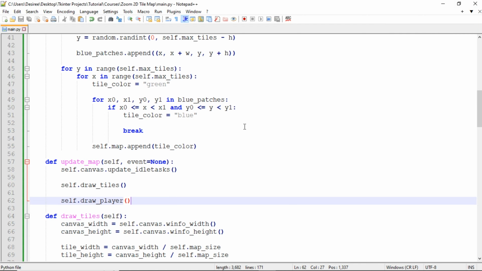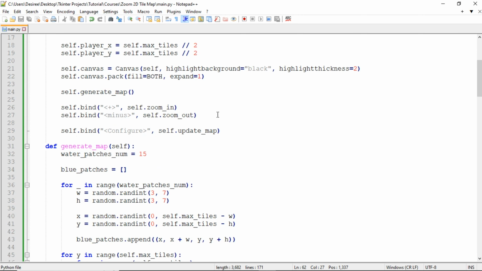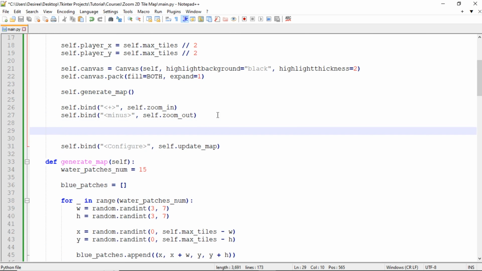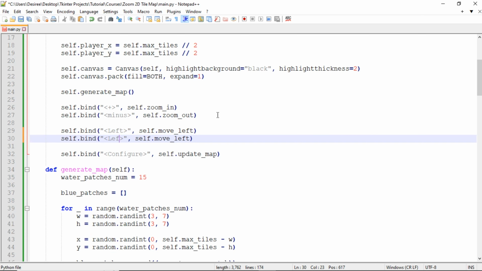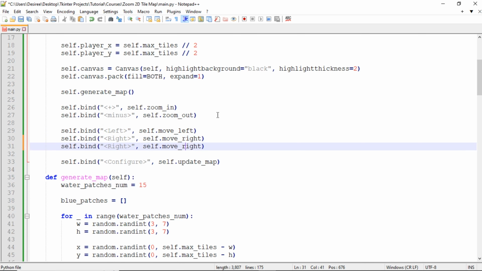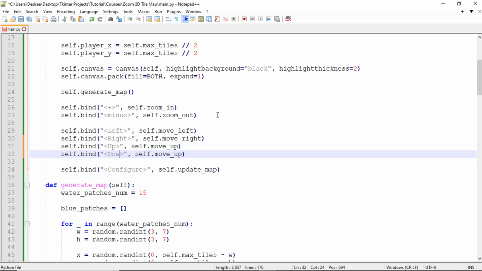All right. Okay, so the last thing left to do is to add player movement. So we'll start with binding each of the arrow keys inside of the root class. So we'll just do this underneath our plus and minus bind. So we'll do self.bind left, self.move_left, right, self.move_right, up, self.move_up, down, self.move_down. Okay.